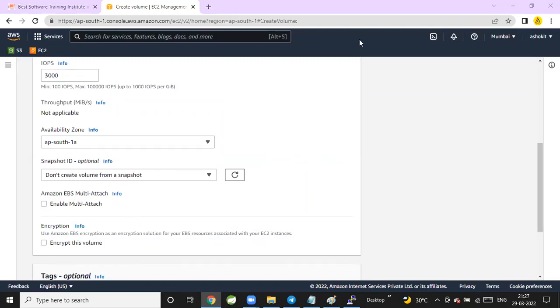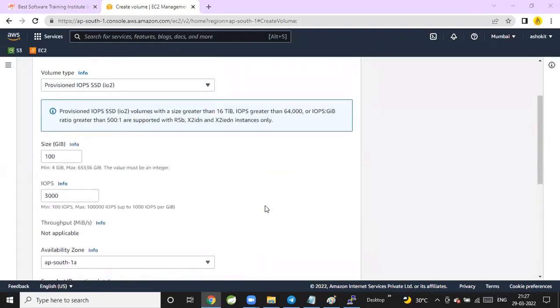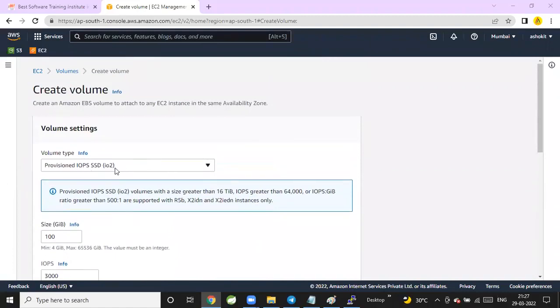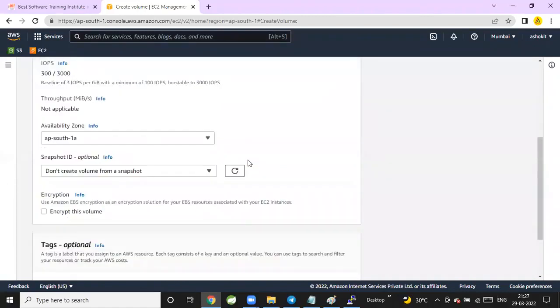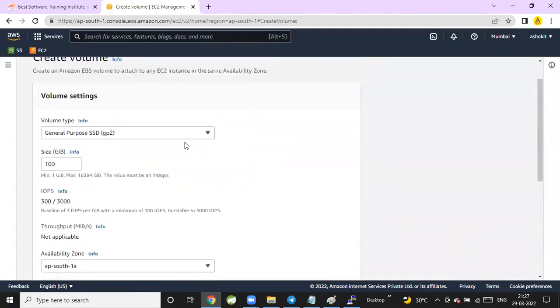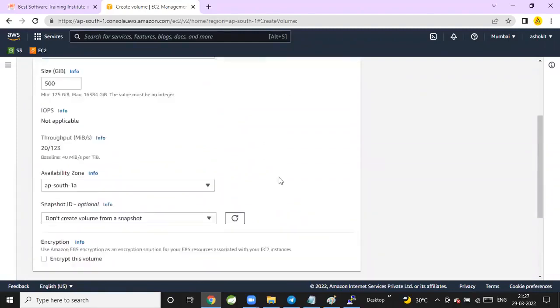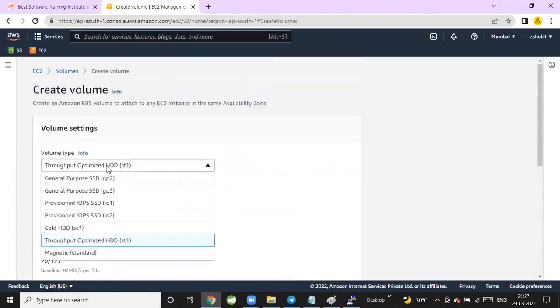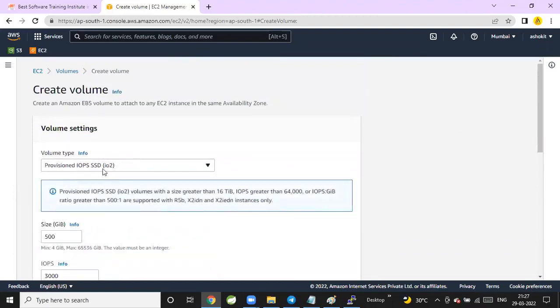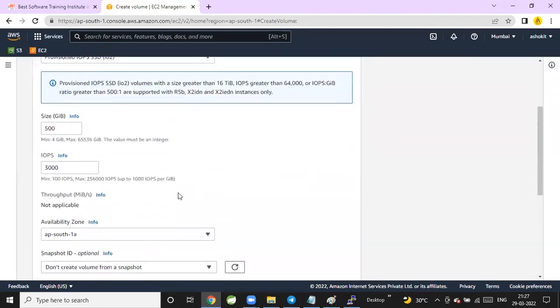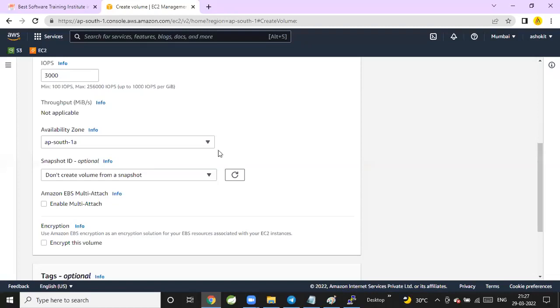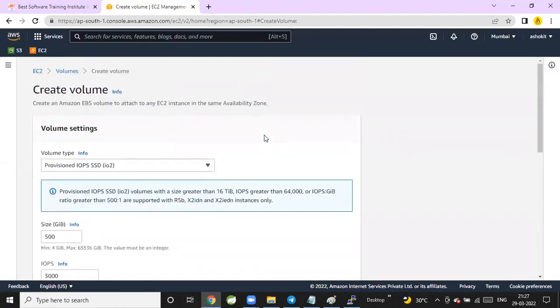Multi-attach is available or not? For which category of EBS is multi-attach available? For all categories, do we have the multi-attach option? No. Throughput, do you have the multi-attach option? No. For which volume do we have the multi-attach option? Provisioned IOPS, the IO2 category. Only the IO2 category has the multi-attach option. If you use this EBS volume, then you can attach that volume to multiple instances at a time.